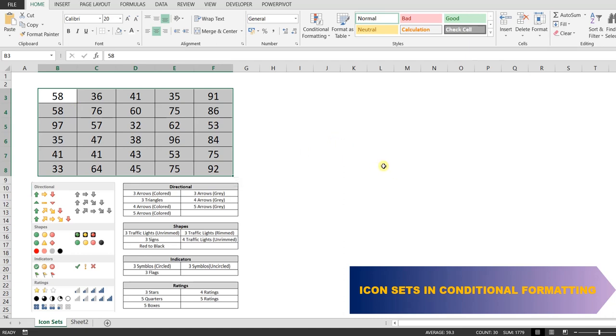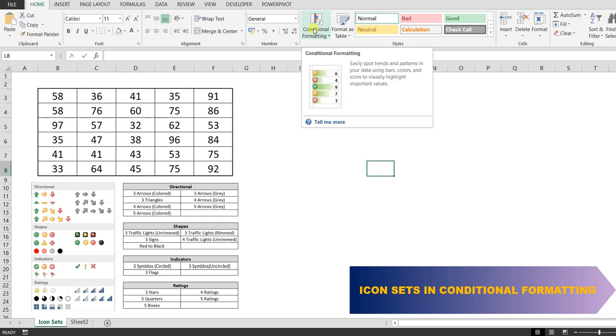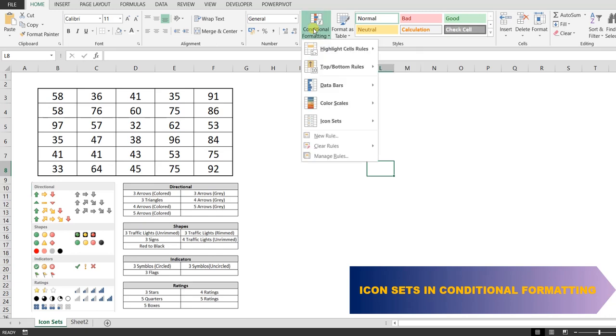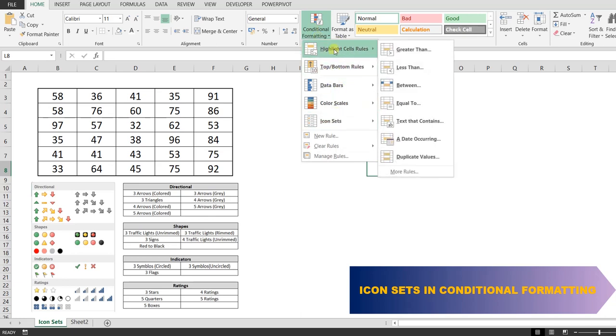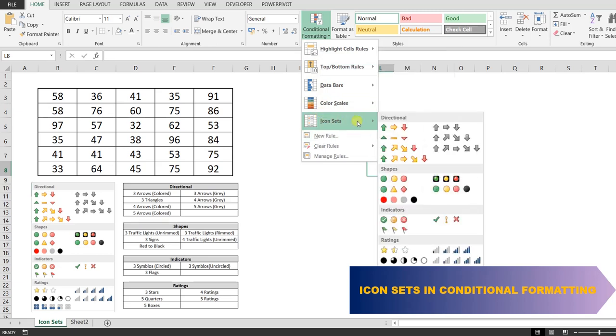For this we should know where we can find the conditional formatting command on our Excel screen. We have to go to the Home tab. As we are already on the Home tab, we have to go to the Styles group. In this Styles group is the command Conditional Formatting. Once we click on this, it pops up further options, and under this we can find Icon Sets. Once we click this Icon Sets option, we can see there are various icon sets available in Excel.